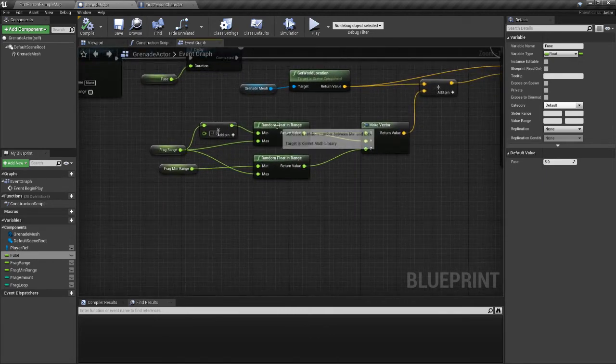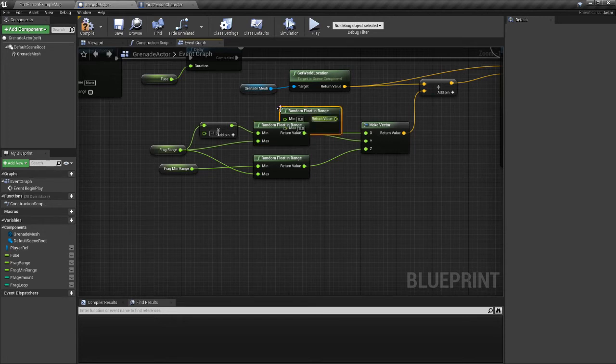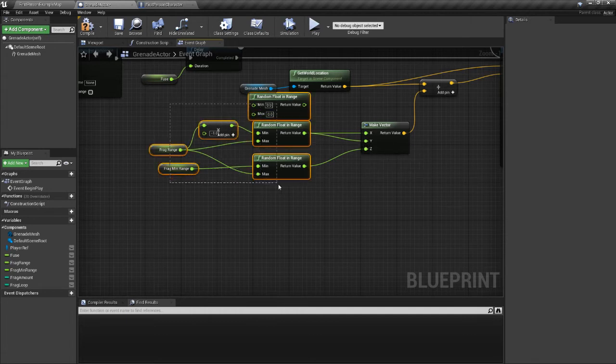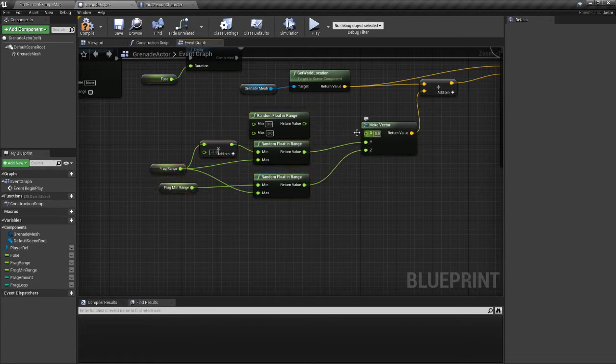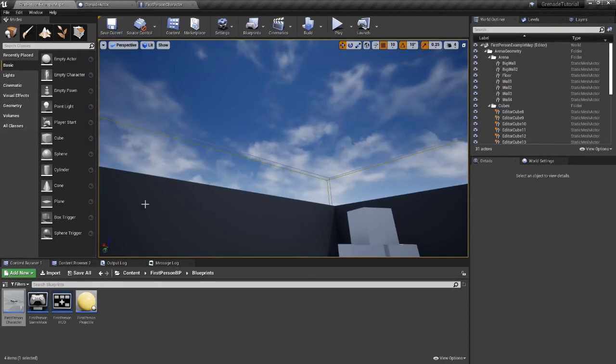Random float in range. Oh, the same float. I need two here. I need an identical one above. Each one of these needs its own. I see. Cut, connect. Minimum is this one. Maximum is this one. There we go. We should get a half sphere.